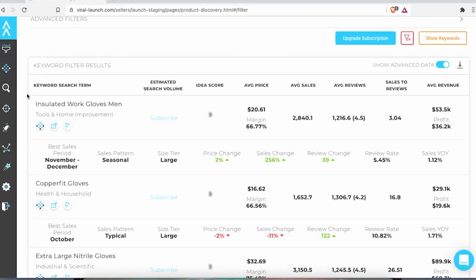Cool, so right at the top, we've got a pretty cool seller. It's going to show us the best time for selling. It's a seasonal sales pattern, which makes sense with gloves. It's cold in the winter, people are going to be buying more of them. It's a big niche. This is obviously something that most people are going to need. We can see a big sales change and a review increase.